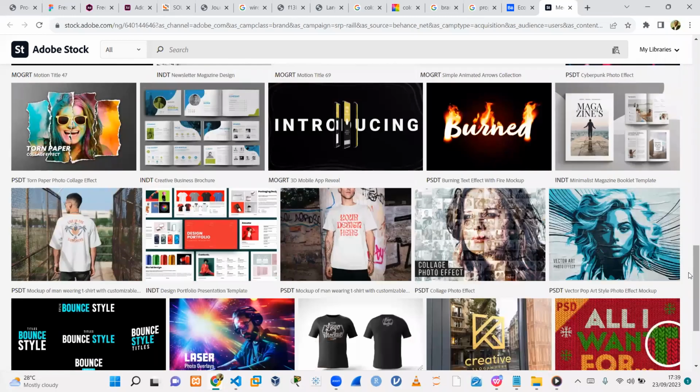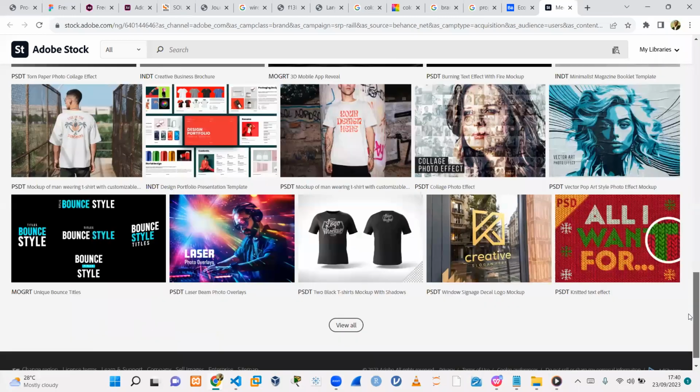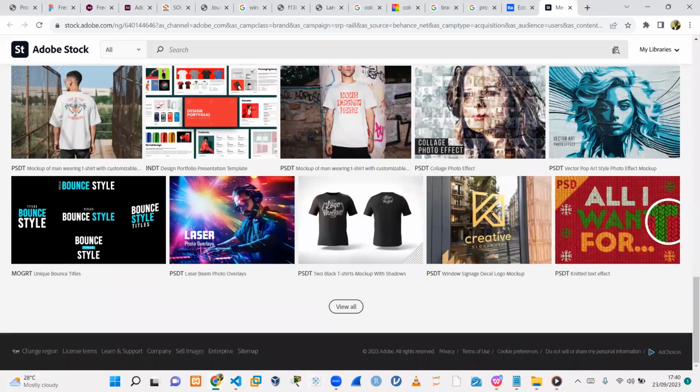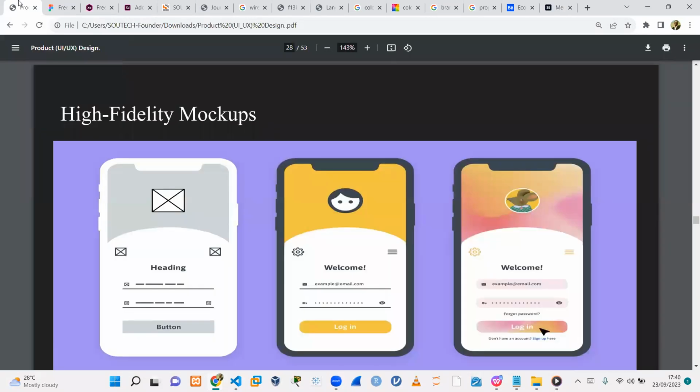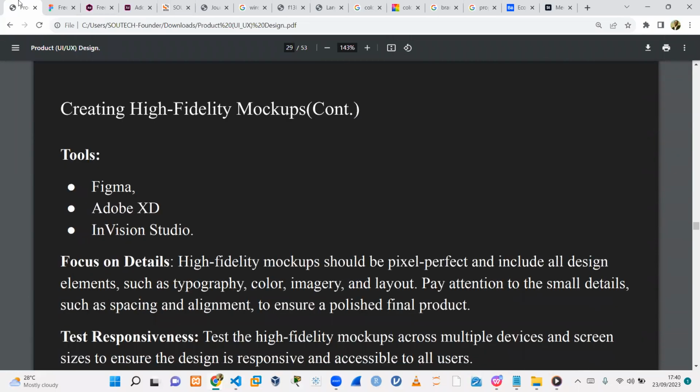You can use Canva to also do some mockups, but Photoshop and Illustrator are going to give you a lot more flexibility. These are mockups for shirts and all of that. You see, this is how the design is going to look on the shirt at the end of the day. So that's the difference between the design and the mockup. The mockup is what the end product is going to look like.